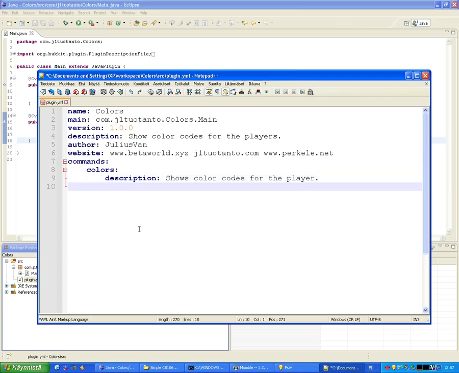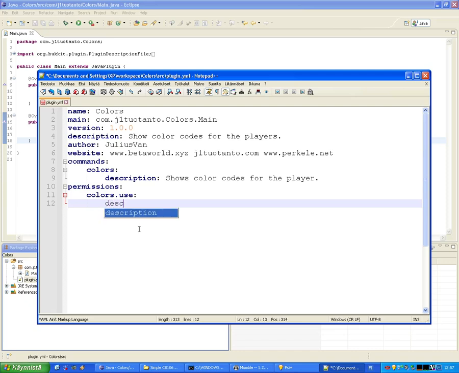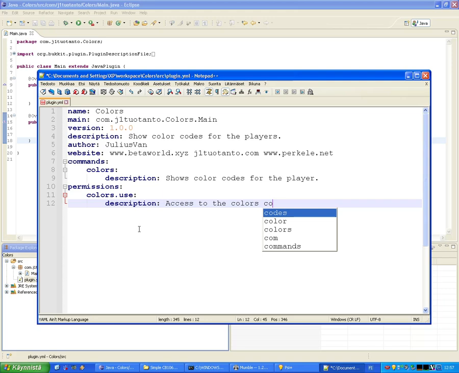Let's also add permission here. Permissions or permission, it doesn't really matter which one it is. We will do permissions because I think that's more what we should do. Our permission will be colors.use, so use the plugin, and we will add a description for this permission: access to the colors command.